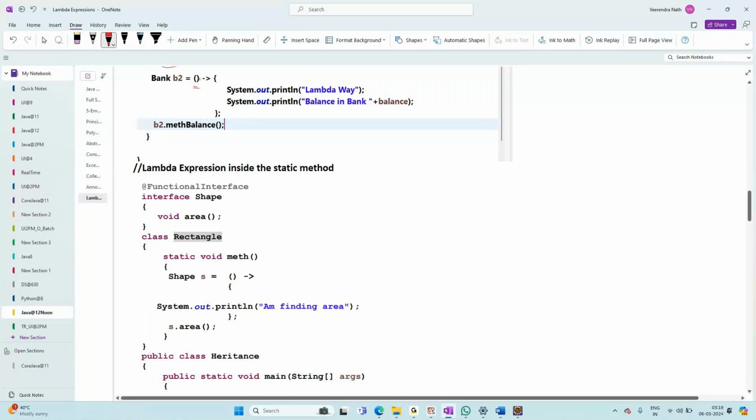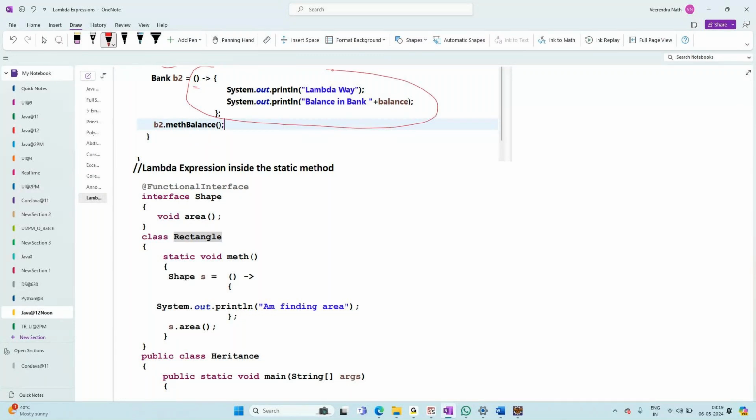This is nothing but the implementation of which method? This is nothing but the implementation of the bank interface method. Which method? The bank interface method called meth balance. What is the only method present in the bank interface? The meth balance method. So this is the implementation of it.